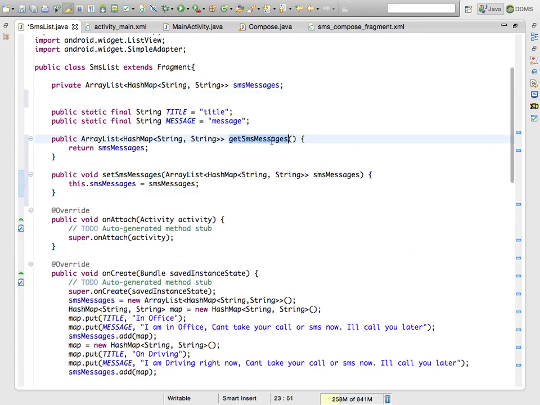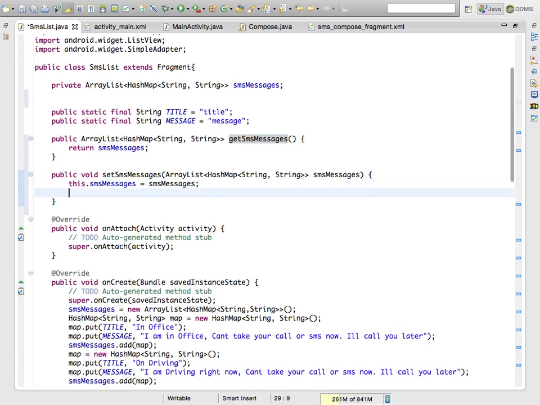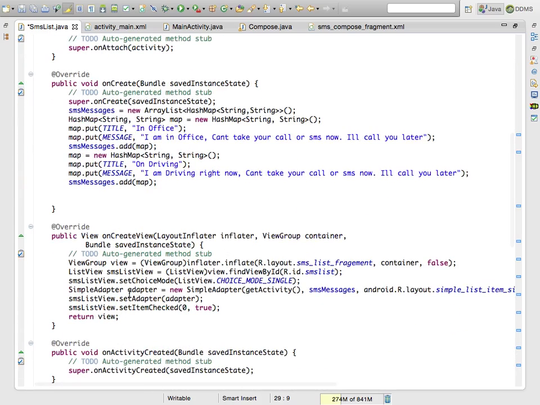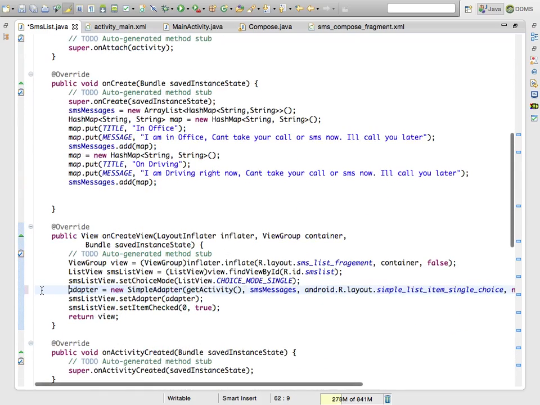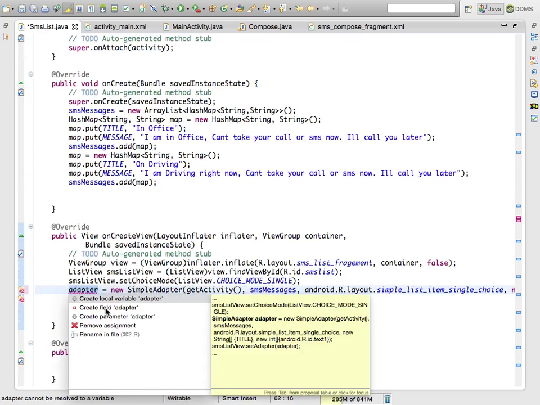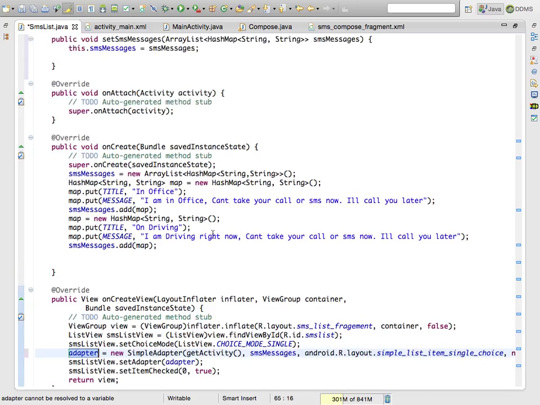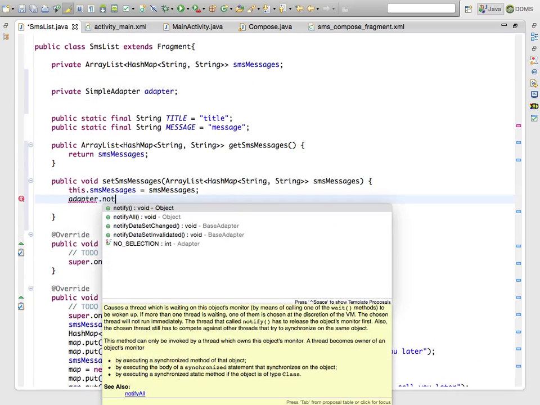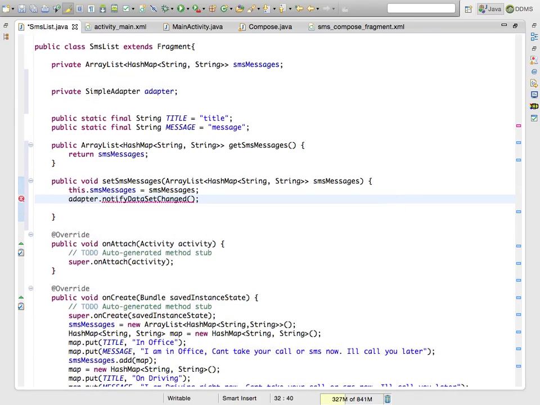Okay, so this will give me access to the SMS message content, and that will set it. When a new SMS array list is received, I can update the adapter, so making the adapter also global here. Notify data set changed, so the adapter will get refreshed. So we already have get SMS.